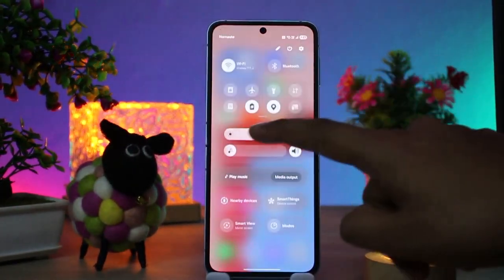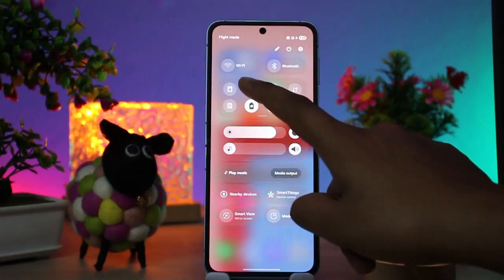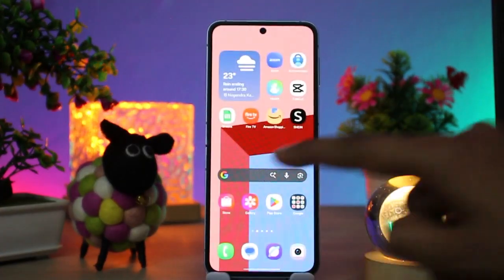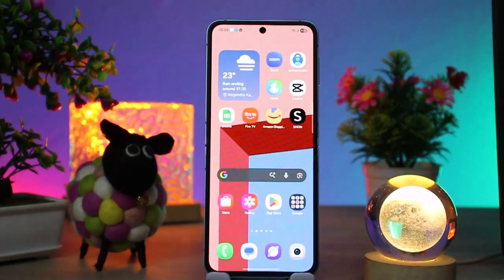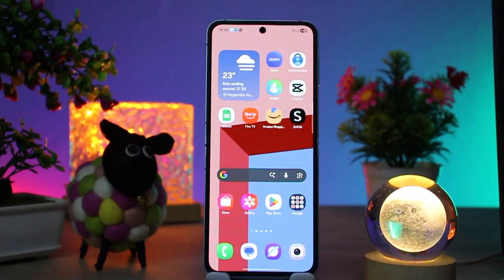If that doesn't help, then you just need to simply turn on the airplane mode for a few seconds. By turning on the airplane mode for a few seconds, this helps you to fix the network errors which are occurring on a device. So by doing all of it, if that helps, that's good.